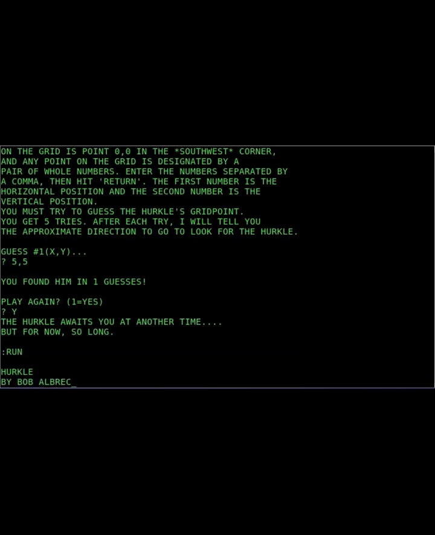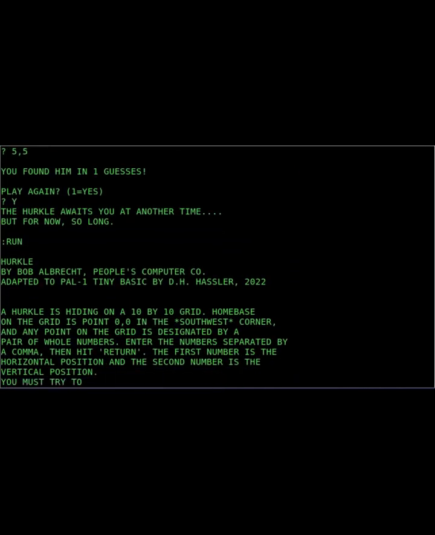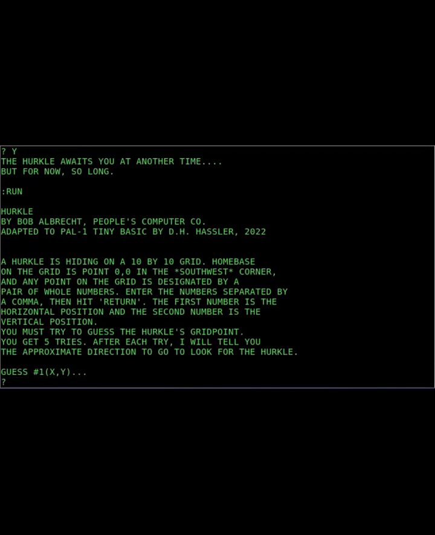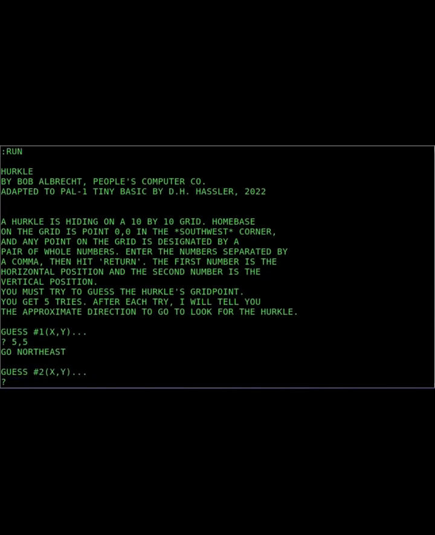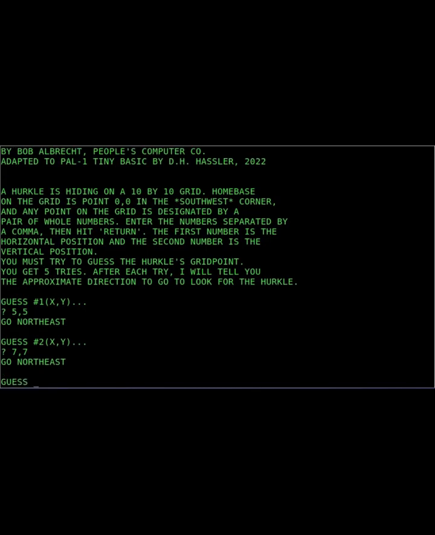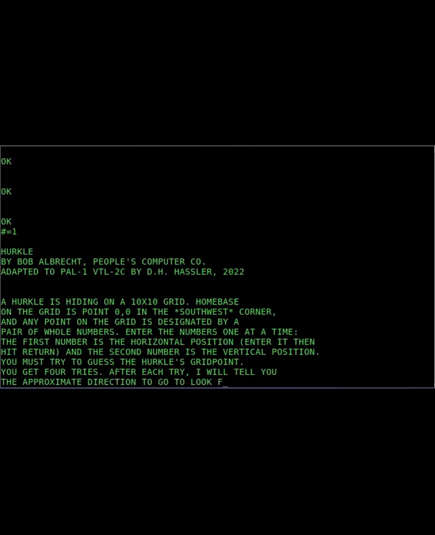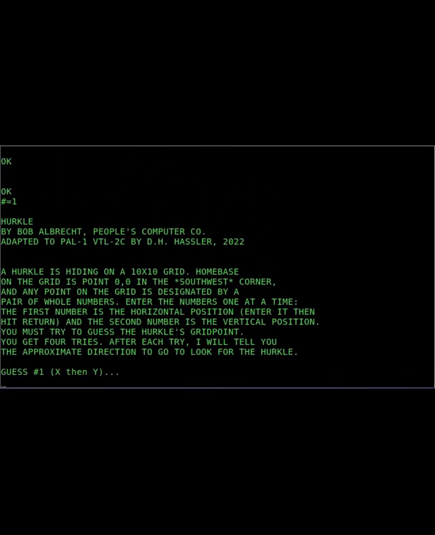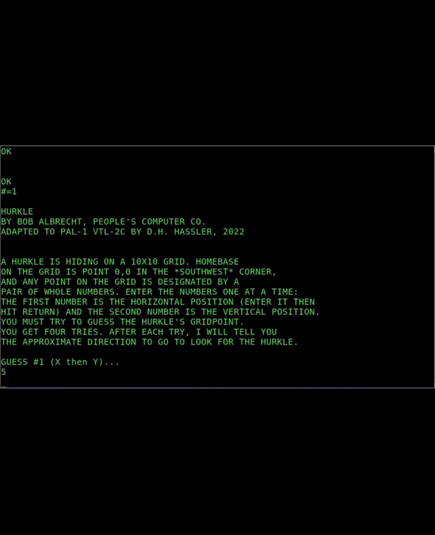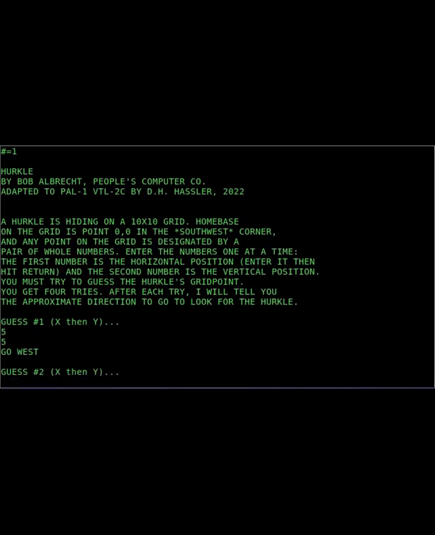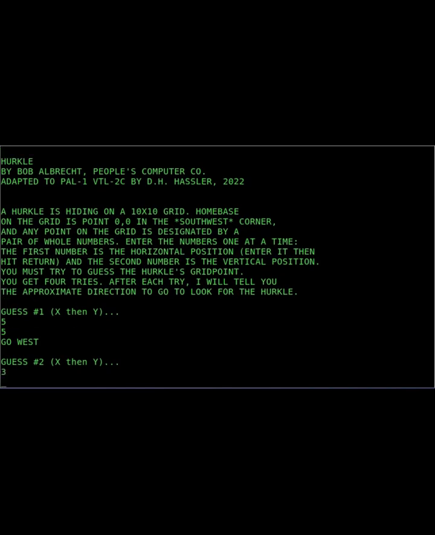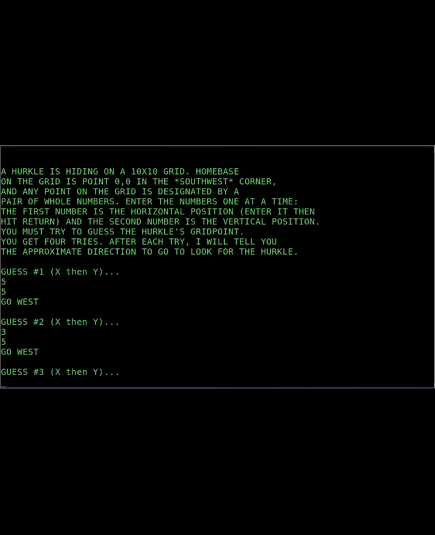All right, let's see these bad boys in action. Here we've got Hercule running under Tiny Basic, Bob Albrecht, People's Computer Company, way back in the 70s. And this plays as you would expect. It looks almost exactly like the Microsoft version. Now to VTL2C. Again, very similar. Slight difference here in the input method, because you can't input multiple variables on a single line. Got to do it twice.